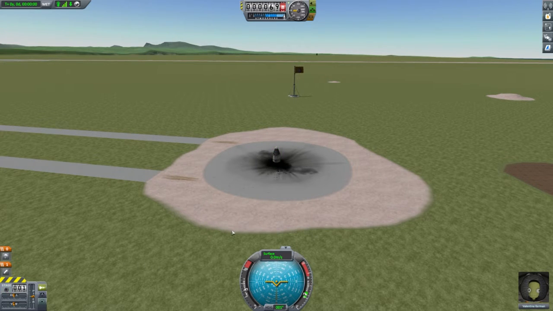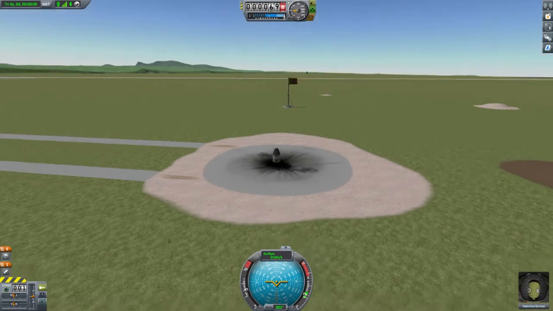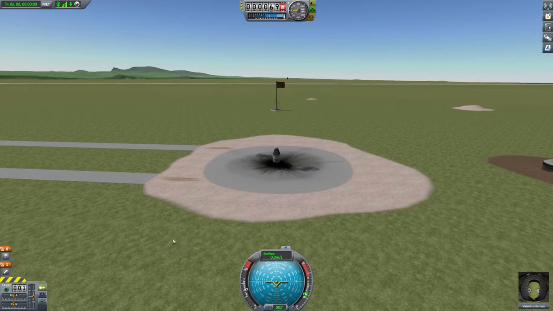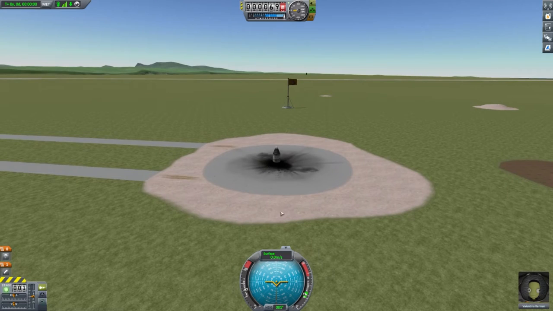All right, controls. Controls for your spacecraft here are done with the standard ASDW. So A and D is your yaw, S and W is your pitch, and then Q and E gives you your roll, okay? Just like a lot of standard games of this type.